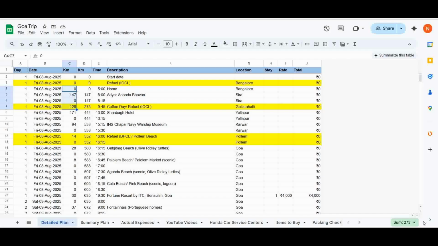So you would see the first place where I'm going to refill is after 273 kilometers, and the next place where I'm going to refill is further down 279 kilometers. This ensures that I am well within a very safe, anxiety-free range in terms of fuel. Then I have my lunch stop planned, then where I'm going to see any places on the way, like for example this Navy Warship Museum in Carver.